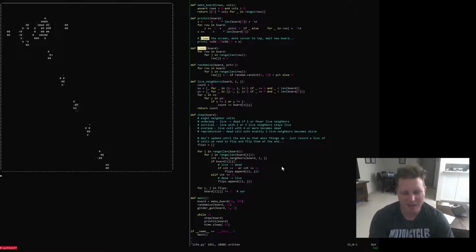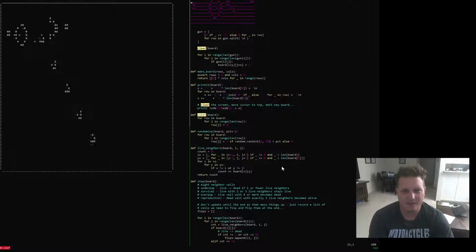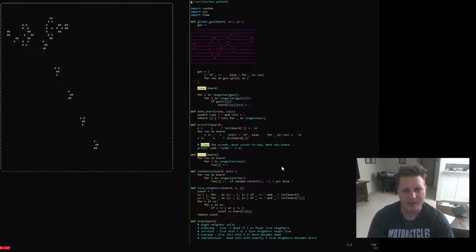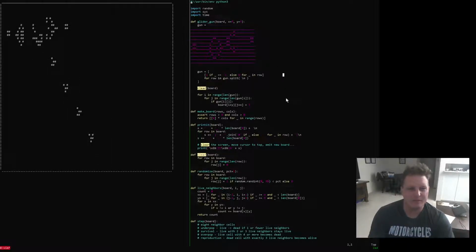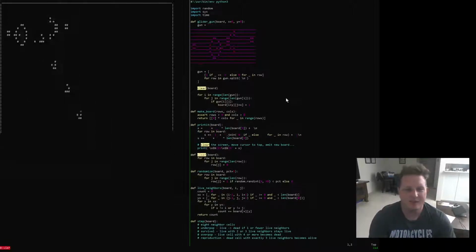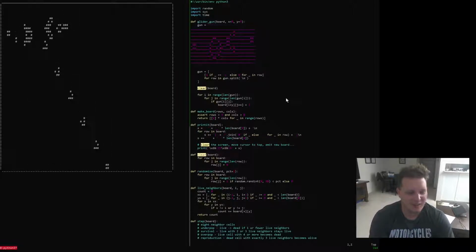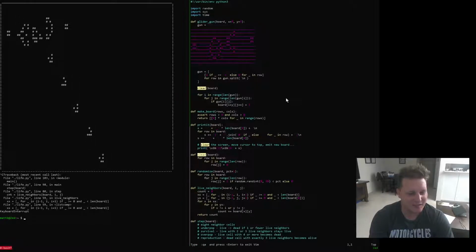So I just thought that was kind of a fun little coding exercise to do. The function off the top of the screen is basically to insert the glider, so I just have a little ASCII art here, and then a function which inserts that into a given board at a given position. So yeah, it's just kind of a fun little thing that I got a little interested in today.